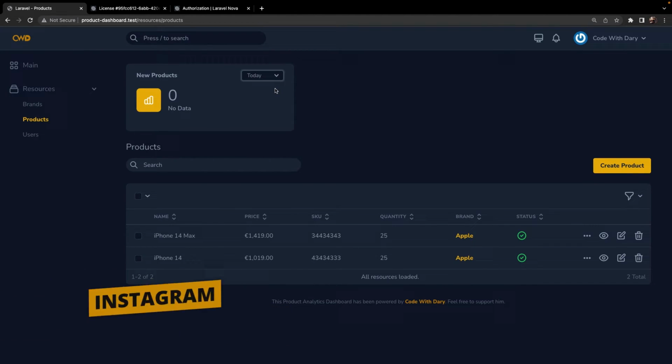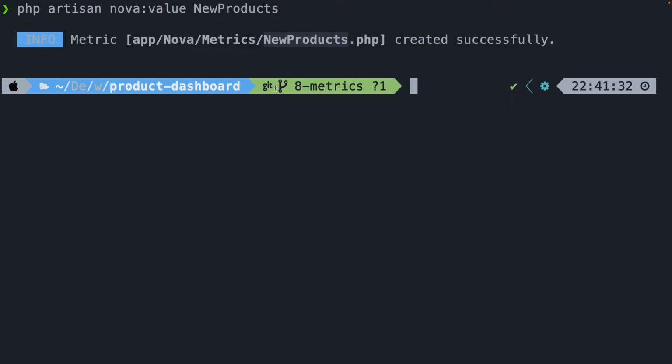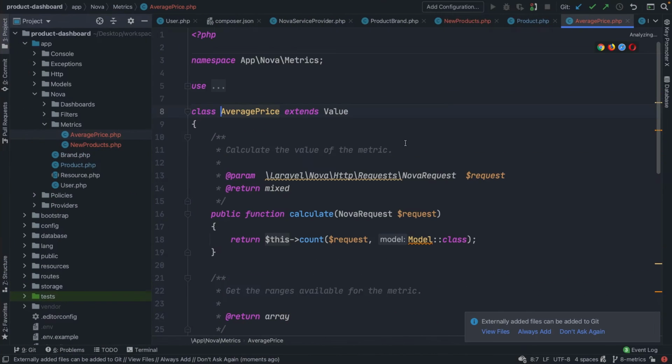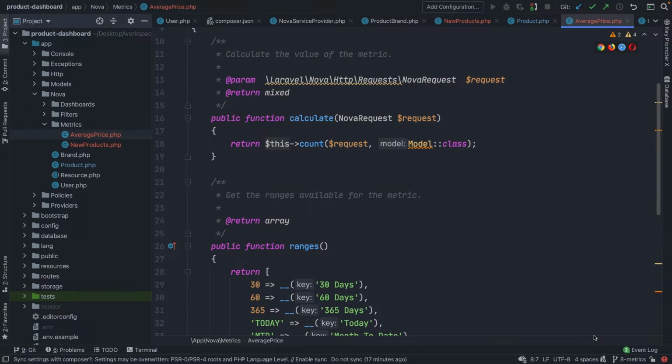Now let's make it a little bit more complex, where we are going to create a new metric which will show the average product price. Let's navigate back to the CLI and define a new metric by saying php artisan nova:value, and let's name it AveragePrice. Alright, let's open it. And let's start off with the count method.